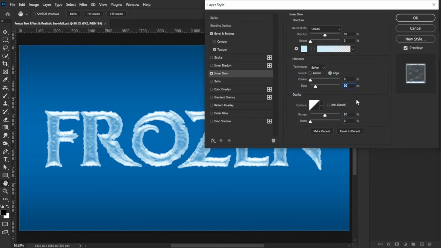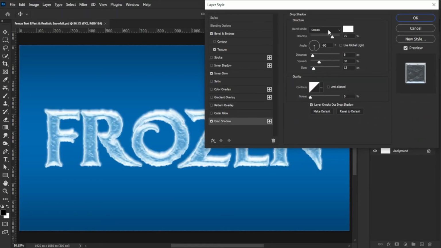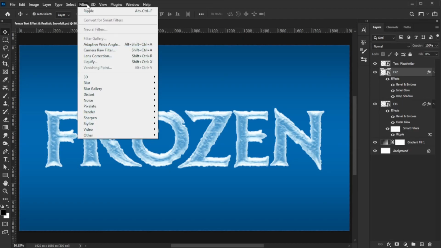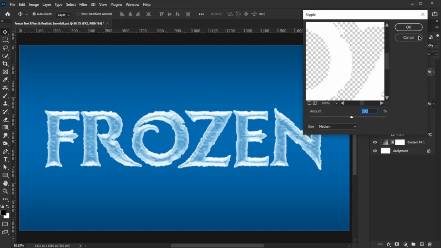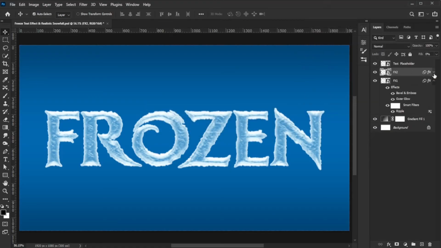Size 30. Activate the drop shadow and set the blend mode, screen, color white, opacity 75%, angle -90, distance 2, spread 30, size 2. Click OK to confirm. Go to Filter, select Distort, and choose Ripple with the same settings as before. Group the FX layers and name the group FX.